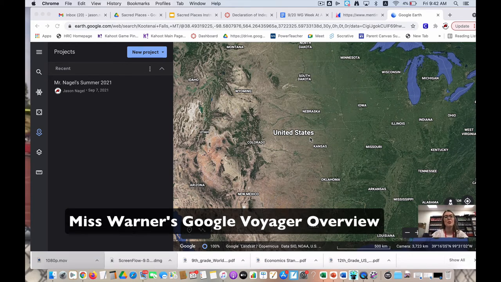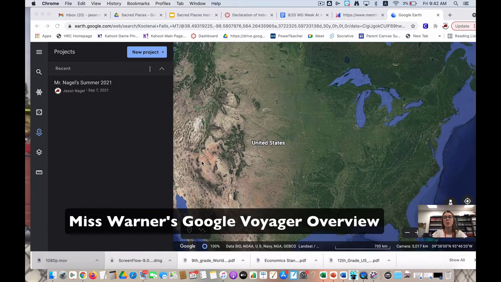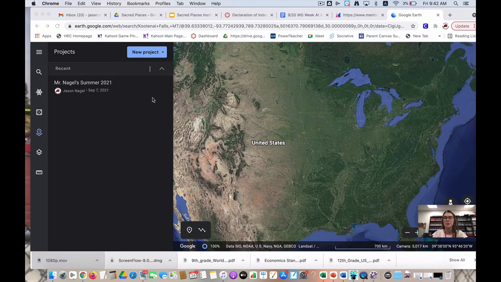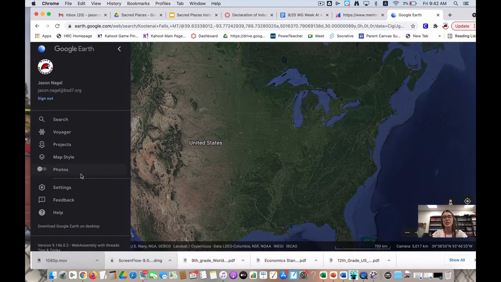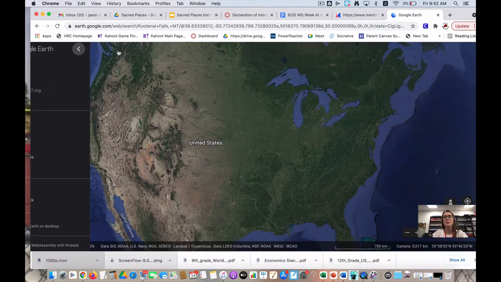I just am wanting to go over the instructions for the Sacred Place project that we introduced yesterday. I know using Google Earth Voyager can sometimes be a little confusing, so we just want to go over it one more time. So when you open up Google Earth Voyager, this is what it will most likely look like. Sometimes it will look like this, or sometimes it'll look like this.